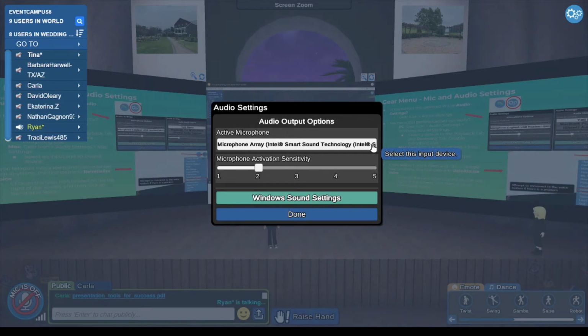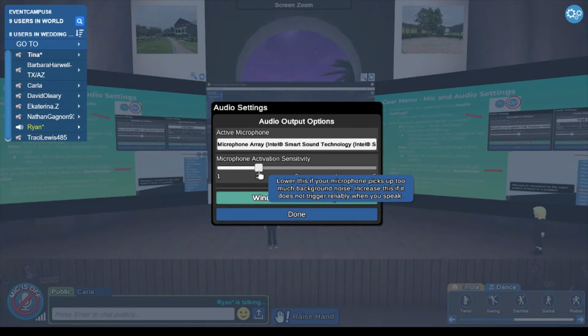I can raise or lower my sensitivity here. So if I'm wearing a headset, but feedback is still coming through my microphone, I may want to lower my sensitivity. If only every other word I'm saying is coming through, or if I'm not able to hear others inside the world, I may need to raise the sensitivity of my microphone.